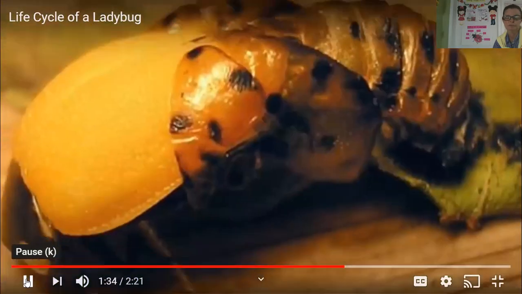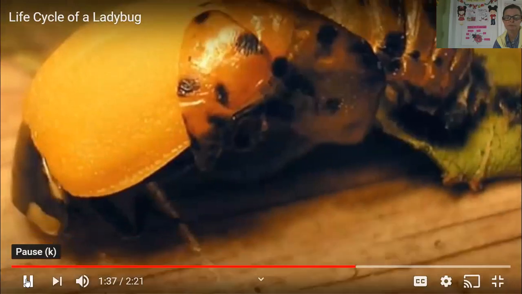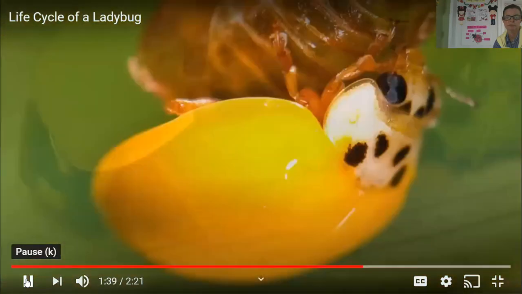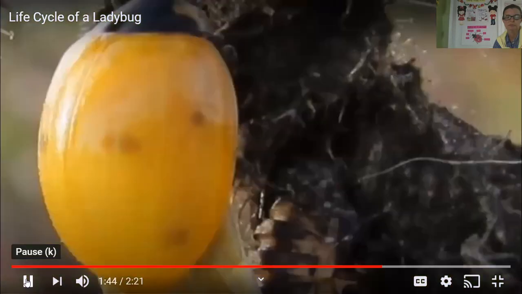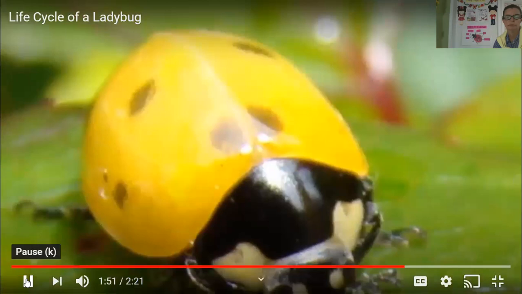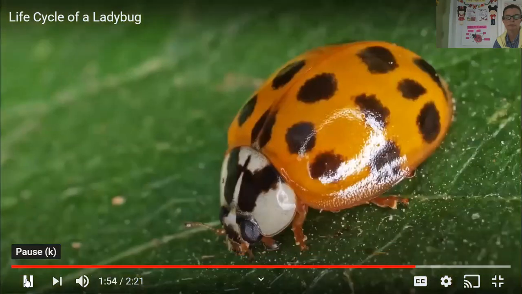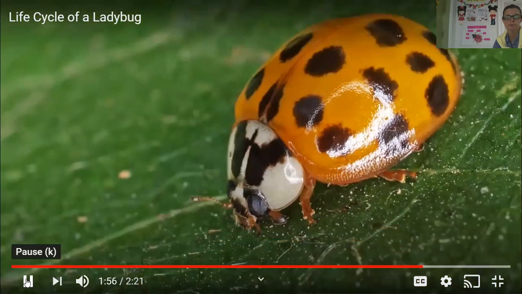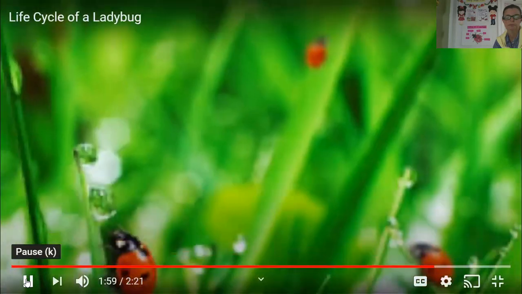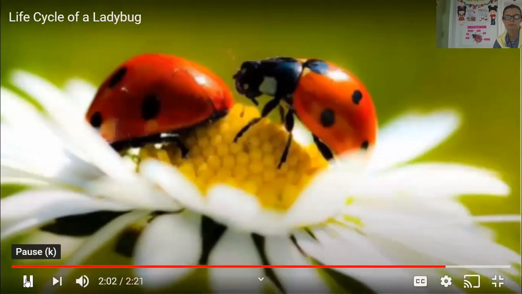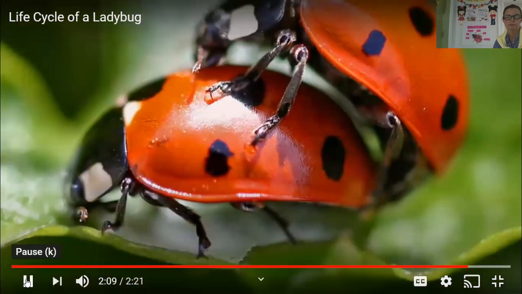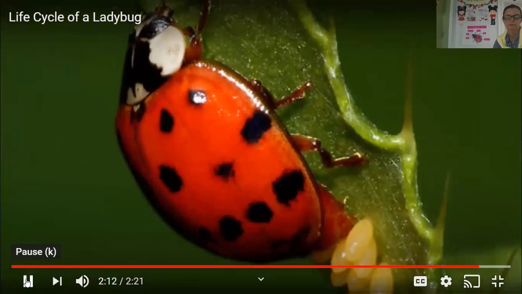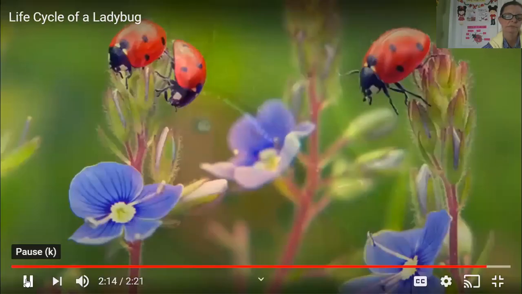Once the change is finished, the skin will split open. If you watch carefully, you will see the body shaking as an adult is about to emerge from the old skin. At first, the shell will be soft. As the shell hardens, the ladybug color brightens. When the ladybug is ready, it will look for a mate. In time, more eggs will be laid and the life cycle will start all over again. Thanks for watching our video.